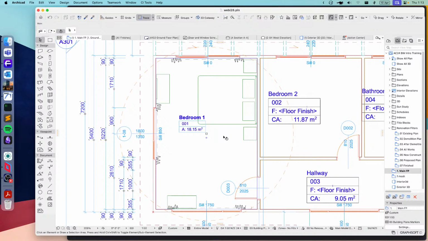So as you can see, it makes it nice and easy to get those fit outs placed, and then manipulating them once they are placed is very easy as well by just grabbing onto the parts that you want and moving them to where you want.